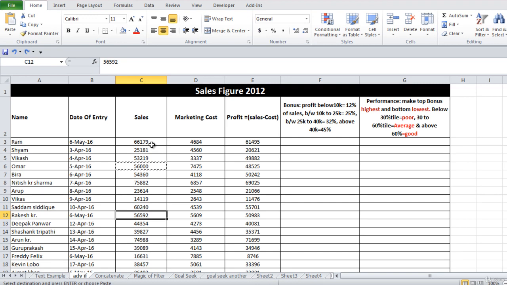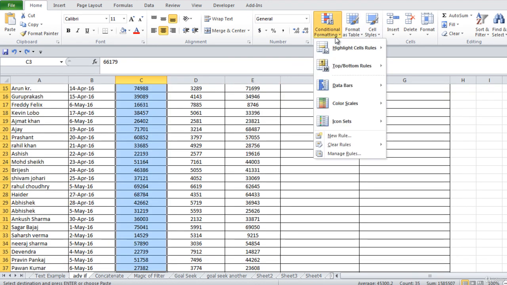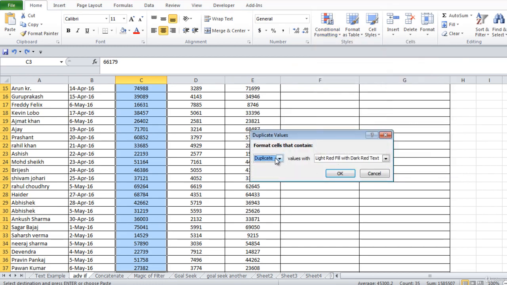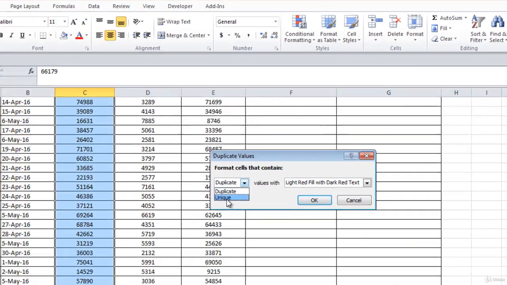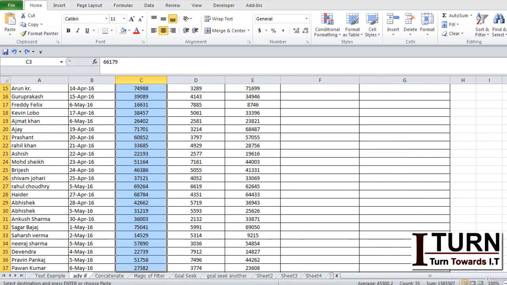Apart from duplicate, there is also an option of unique. In order to do that, you need to go to conditional formatting, highlight cell rules, duplicate values, and here is the duplicate option, and click over here. You may find this unique option also. But if I select this unique option, you will find that each and every cell has been highlighted because each of these values is unique. So I'm not going to use this, it's not that important here.